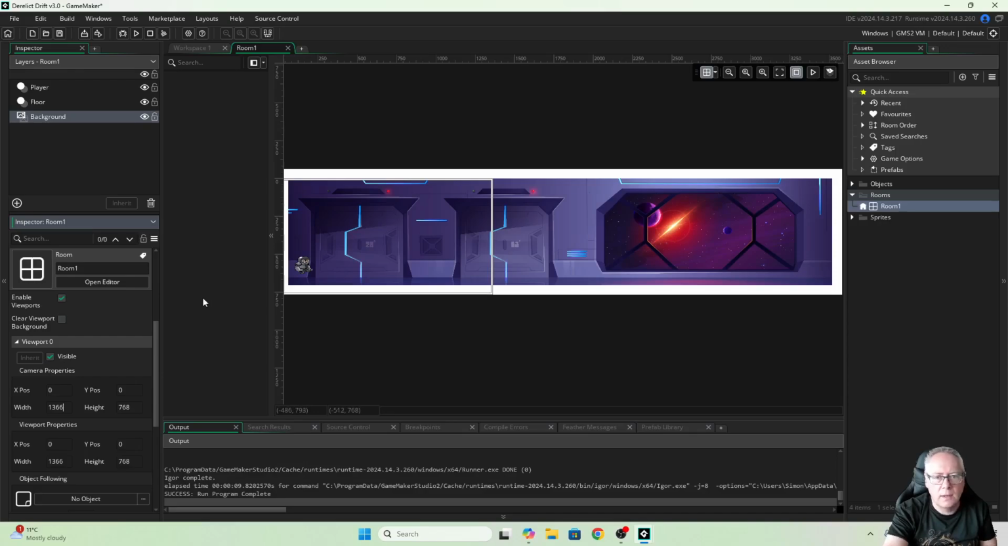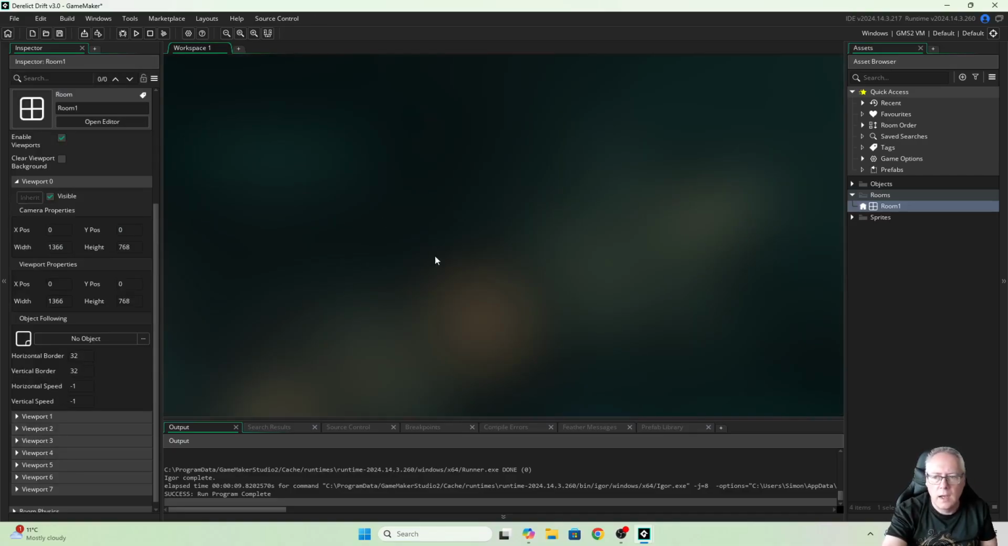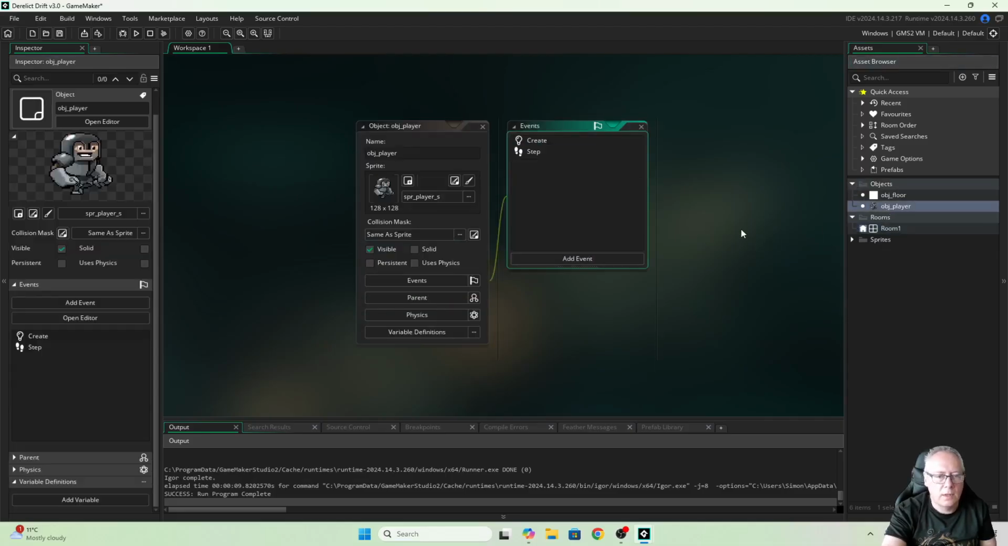However, they don't do anything at the moment. I need them to track me. So I'm done with setting up the viewport because I've got it visible. So I'm going to close down room 1 and I'm going to open up my object, okay, for my player, because I want my camera centered on my player. So there are a couple of things we need to do. So the first thing we need to do is to declare some extra variables.